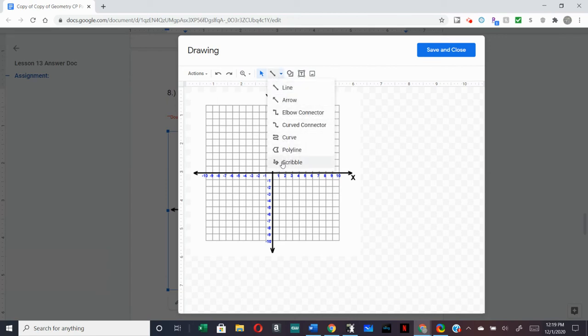So what I'm going to do is use the drawing tools here, and I'm going to use the scribble. I'm going to plot a point at -2,5, which is right there. And this doesn't have to be perfect. It just has to be there.